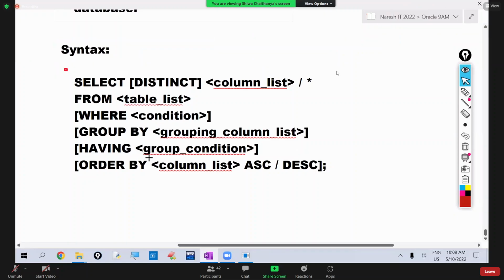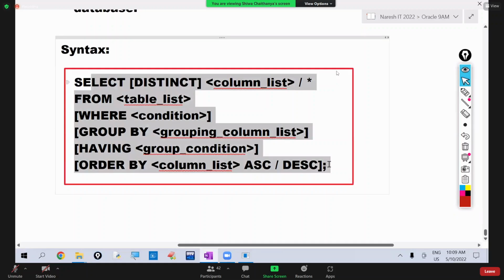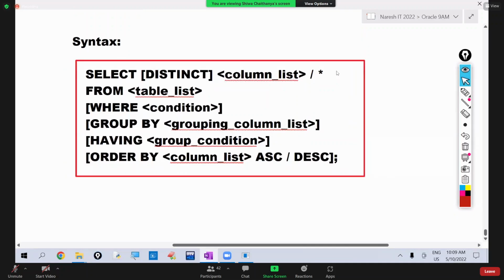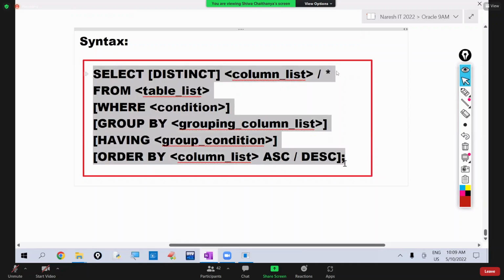If you are a Java programmer or Python programmer, you should have a grip on this select command, because mostly you retrieve the data. So this is the syntax for the select query.